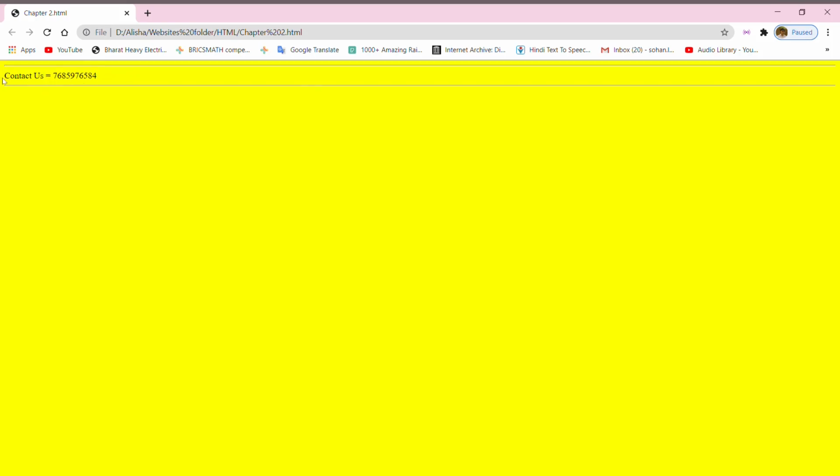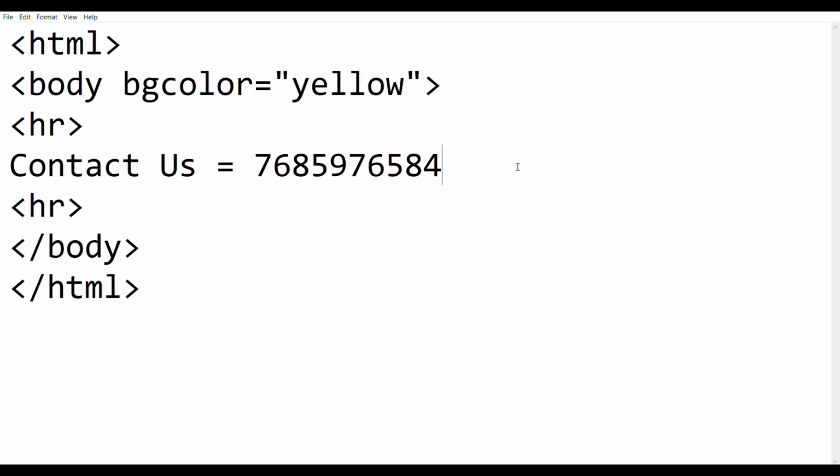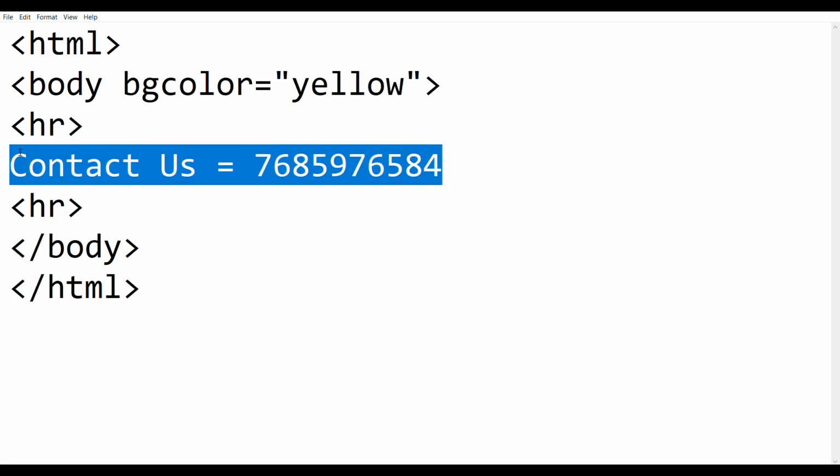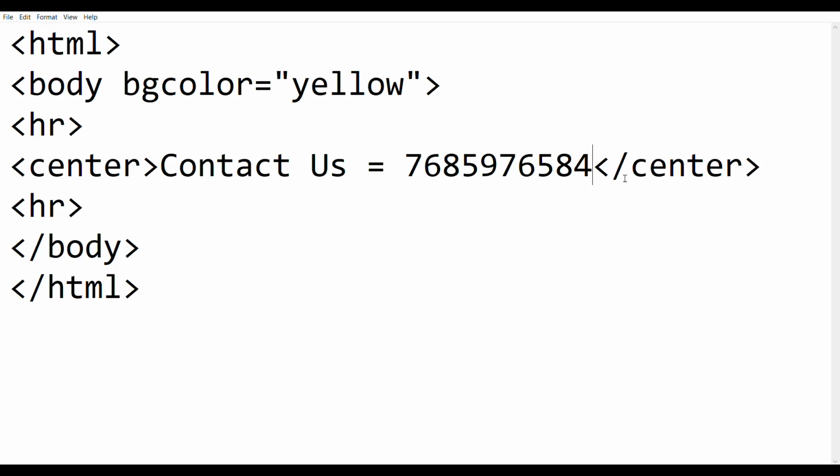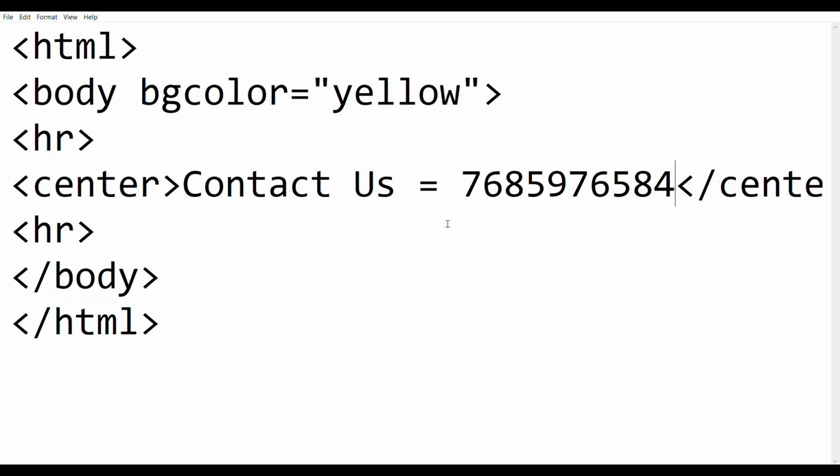But I want contact us in center. So how can I do it? So let's know. Friends, to code center tag, first I'm writing it, and we have to code like this. Okay, now here we have to code contact us.